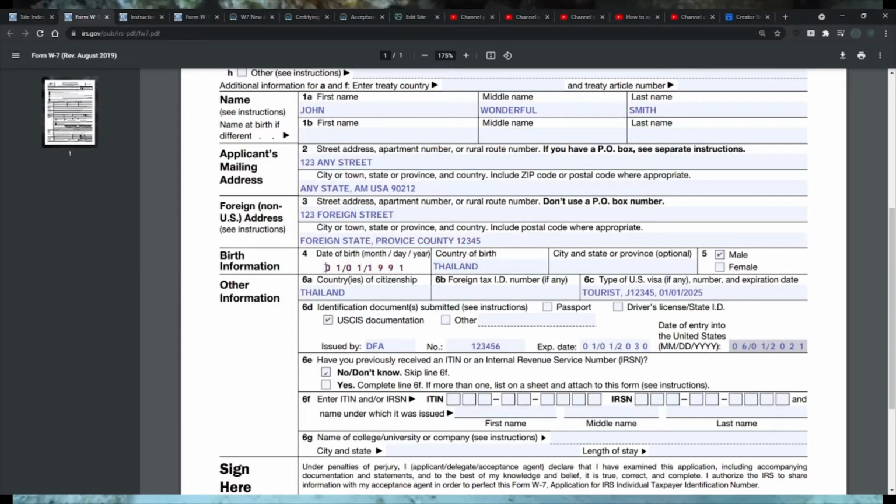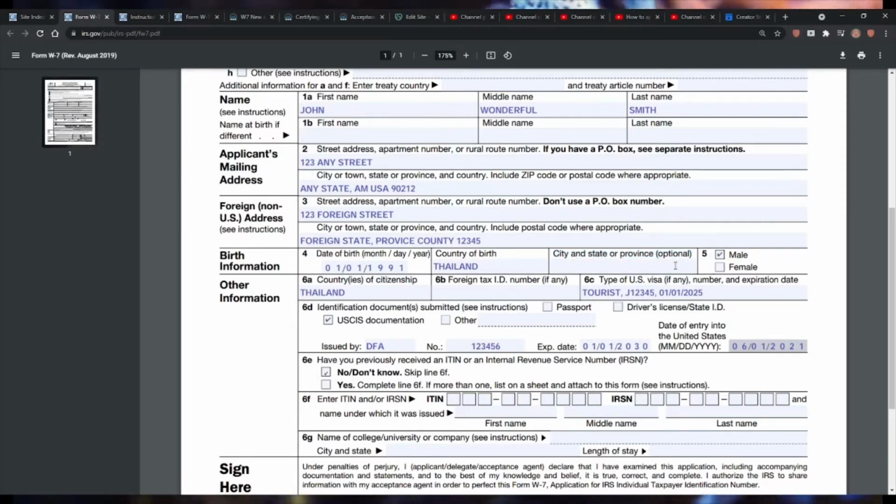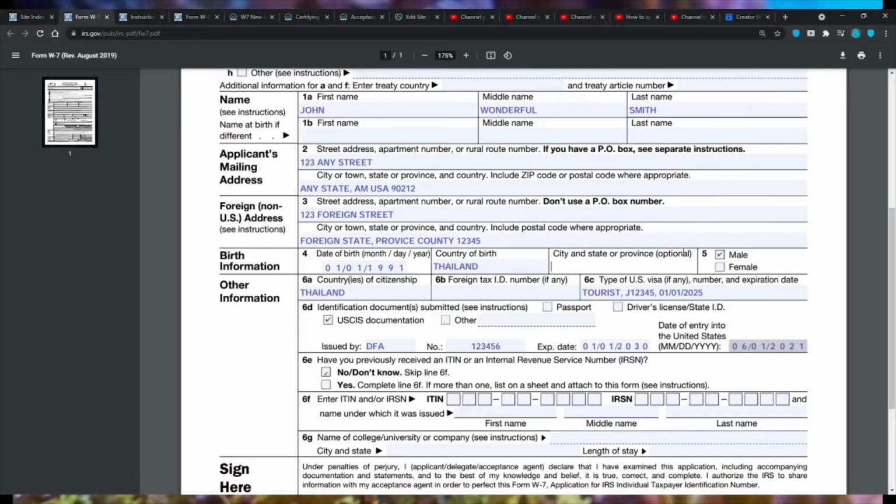Now for the birth information, make sure to follow the year. It's 4 digits, 2 digits, 2 digits, and 4 digits. Country of birth. Now pay attention to the form requirements. If it says optional, I don't want to put information on any form that is not required. I only try to put information that is required. So that's why I did not put information on here.